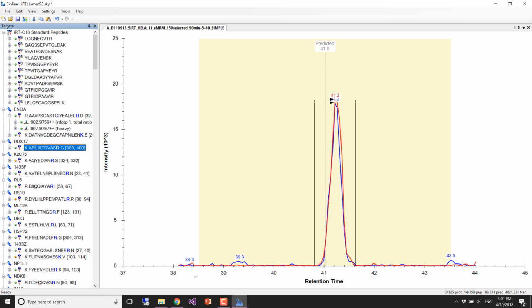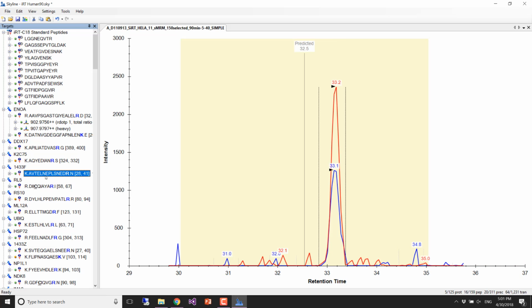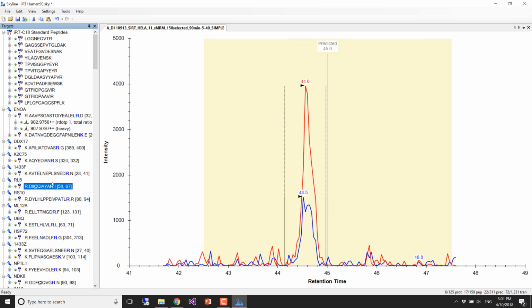But you can see that the mass spectrometer has only measured for a certain period of time, but we did get both the heavies and the lights. And you can also see where Skyline is showing you where it predicted that this thing would show up. And you can see how close they were.